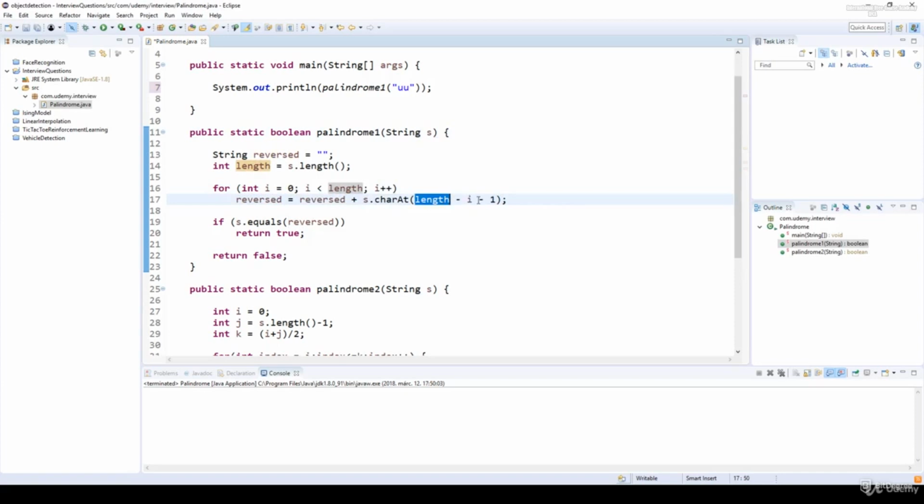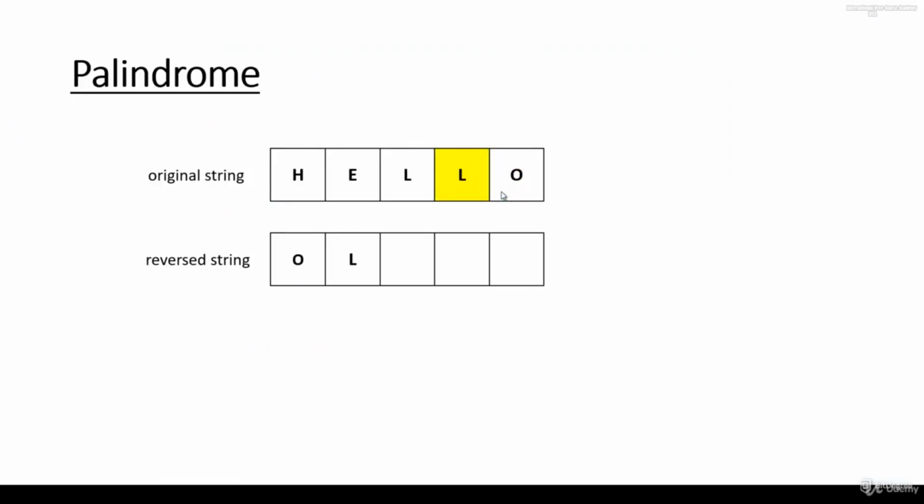So length minus i minus 1. Minus 1 because indices start with 0, and minus i because we are going to iterate through all of the characters in the original string in a reversed order. So when i is equal to 0, it is going to be the last character. When i is equal to 1 in the next iteration, we are going to consider the character before the last one. If i is equal to 2, we are going to consider the next character. So basically this is how we are going to get the reverse string.